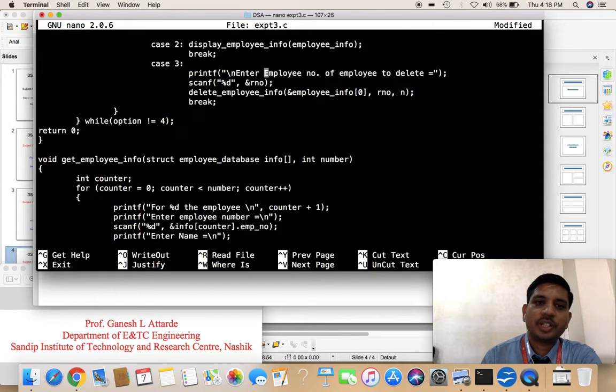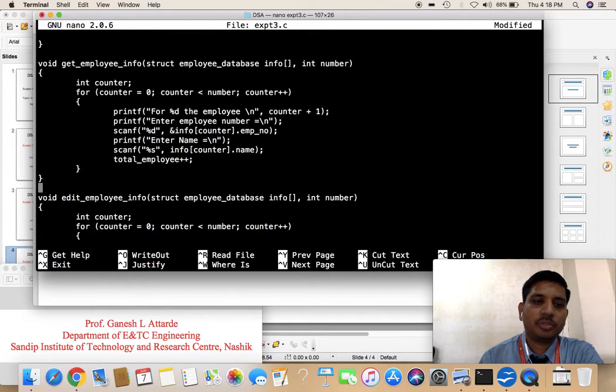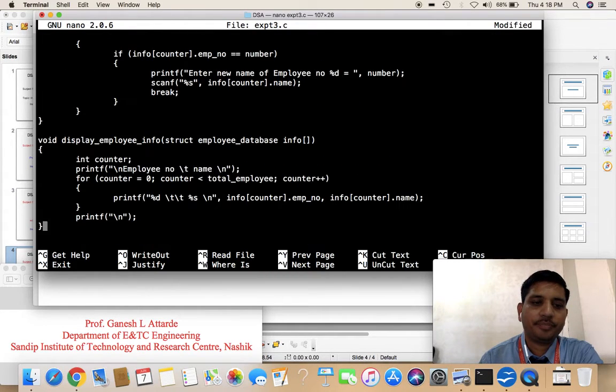The next one is case 3. Case 3 is the delete. Enter the employee number of the employee to be deleted. So I'm scanning that employee number into %d, &number, then delete_employee_info(&number) and n, that is total employee. Then the delete_employee function is implemented here.